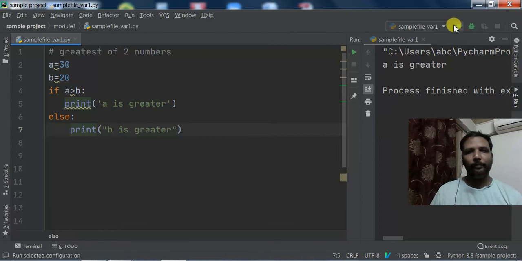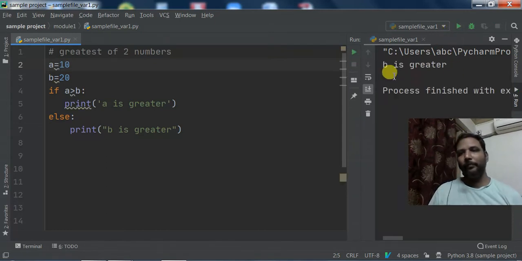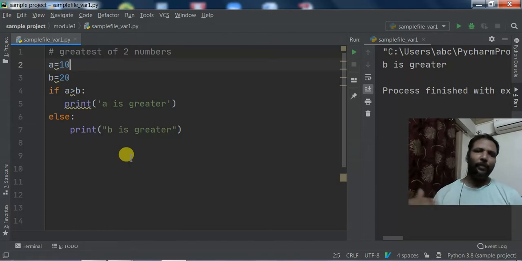I will change it to 10 and run it. b is greater. There is another one, nested if. It means inside an if there will be another if. So we'll check it. If condition, then statements, then if else, then condition, then statements, then however many if else you want, you can put. It will be called the nested if.